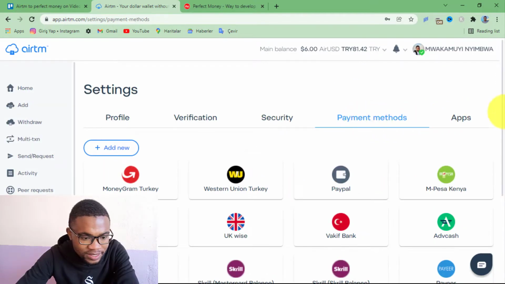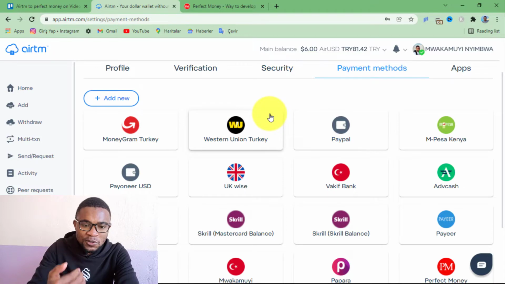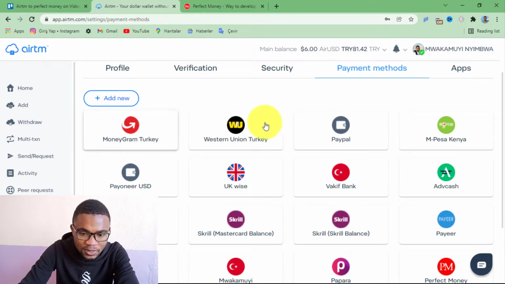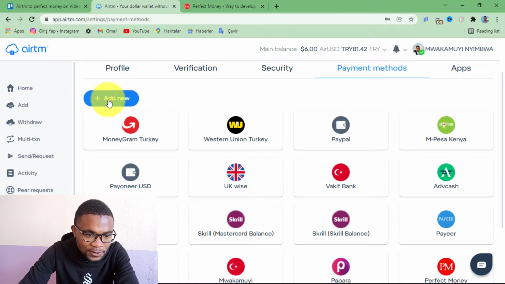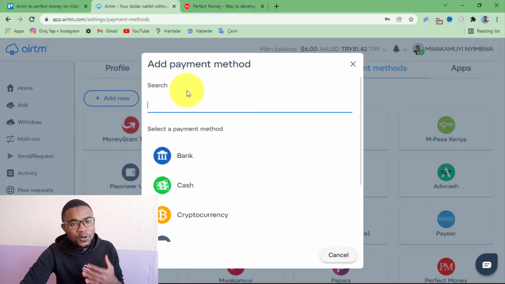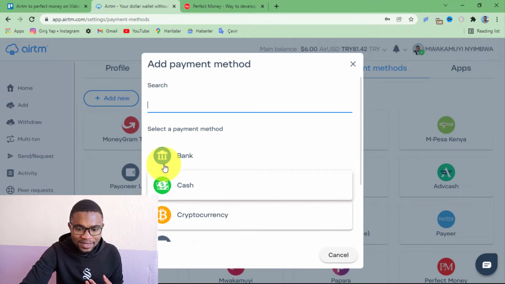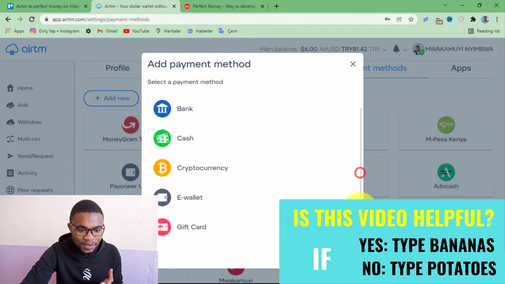You can see these are my payment methods on my account. So if you are new to the platform, you are going to find that this place here is going to be empty. So you just need to come and press on new, add new. Then if you want to add a bank account, let's say you want to withdraw money to your bank account, you can press on bank or cryptocurrency. There are just so many methods.